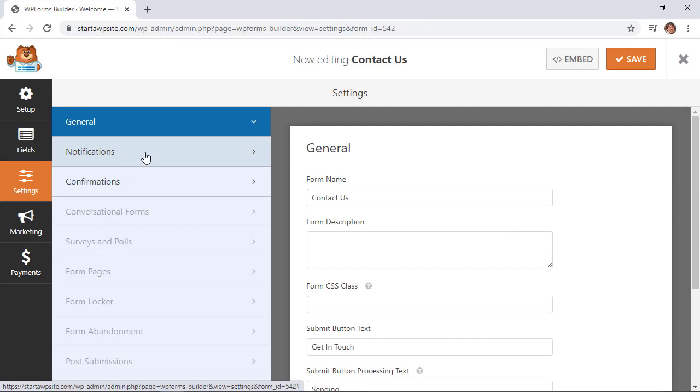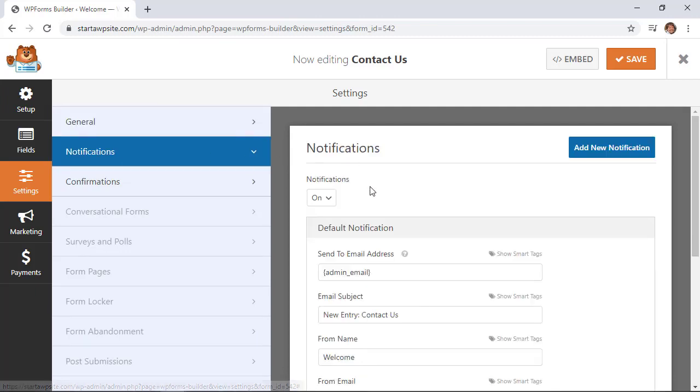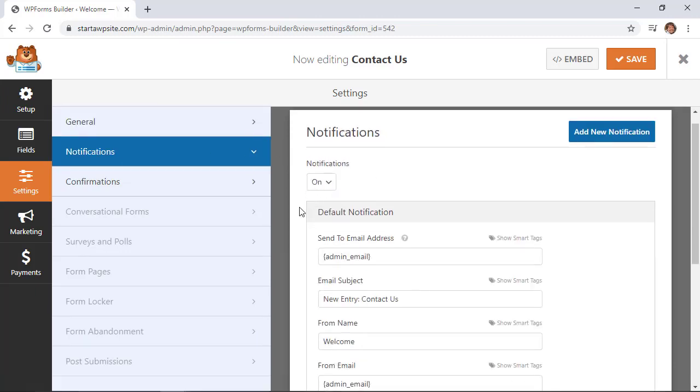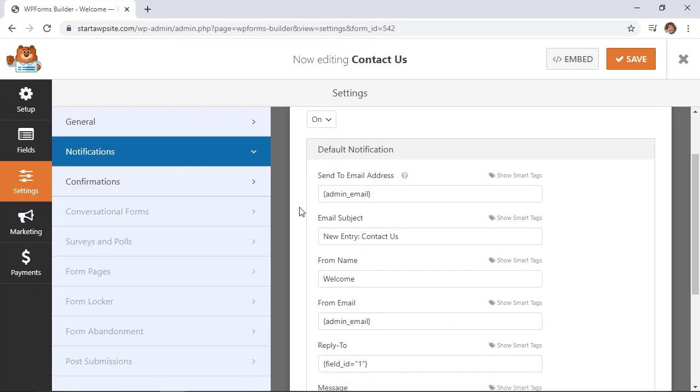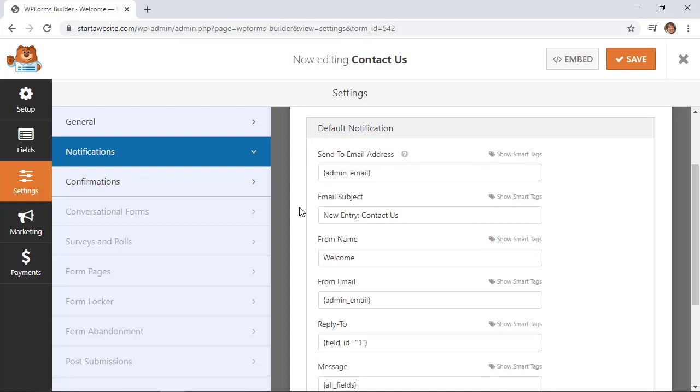From settings, we can go to notification, and notifications are on by default. And then this is all the default information that gets sent in the email once the form is submitted. So by default, it gets sent to the admin email, and that means the admin email of the site. You can remove that, and you can actually add your email in here. And this can be any email, whatever email you prefer to set up.